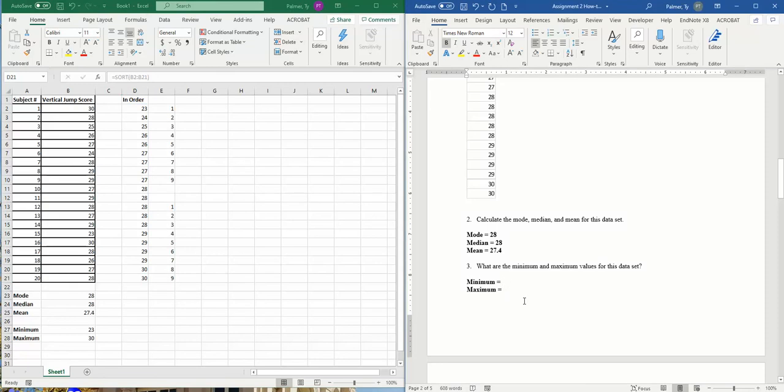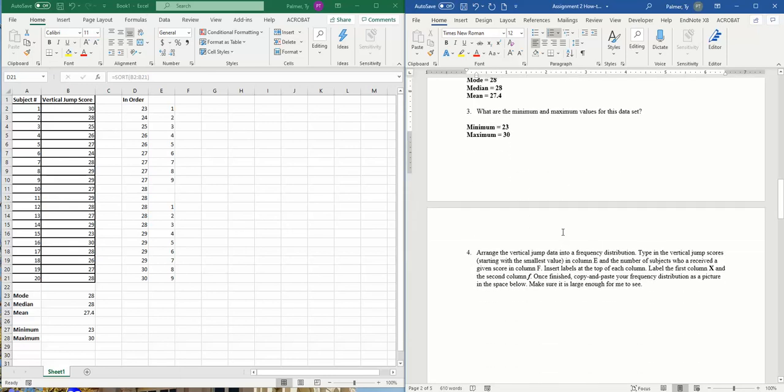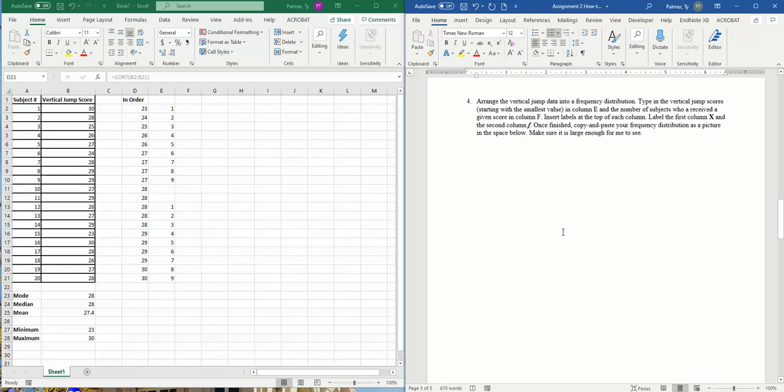So let's go ahead and input those values into our assignment, those answers. So the minimum is 23 and the maximum is 30 in my example here. And again, remember your values for questions 2 and 3 are most likely going to be different, right? You've got a different set of data, therefore your values are most likely to be different as well, so keep that in mind. Let's go ahead and move on to question number 4.